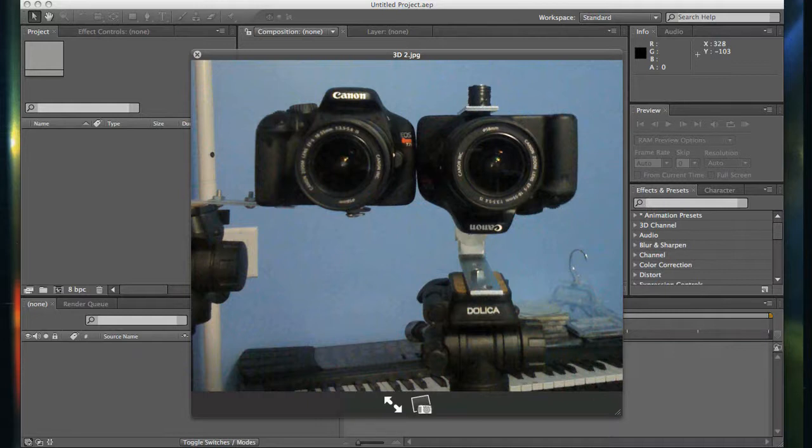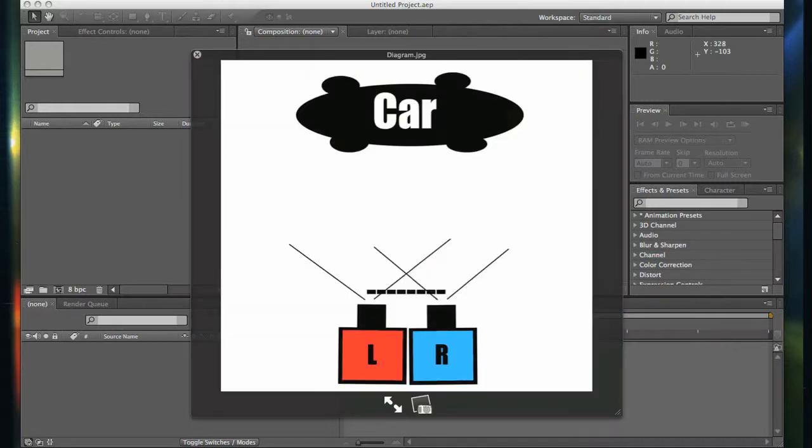I have another picture for you right here, which is a diagram of the little test video that you just saw of the car. This is our left camera, which is the red, and our right camera, which is the blue. I had them 3.5 inches from each other, and they were both covering the same subject, which was the car.